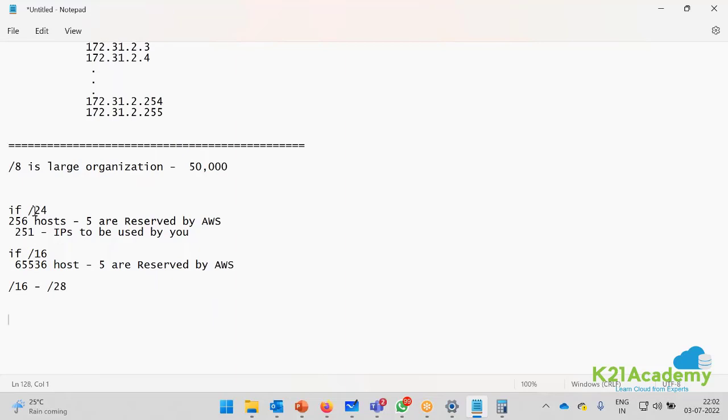And these slash numbers are basically the number of network bits. When I say slash 8, it means 8 network bits. When I say slash 16, that means 16 network bits. When I say slash 24, that means 24 network bits.